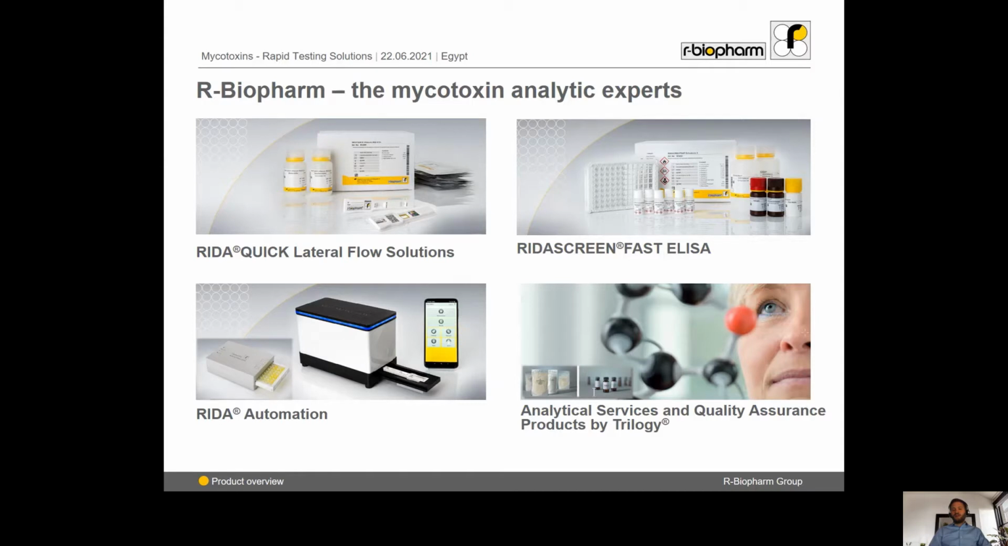The second part is about our Reader Screen Fast ELISA test kits. I will also say a few words about the automation possibilities. And last but not least, a few words about the quality assurance program of the Trilogy Analytical Lab, which is also a partner of the r-Biopharm group.